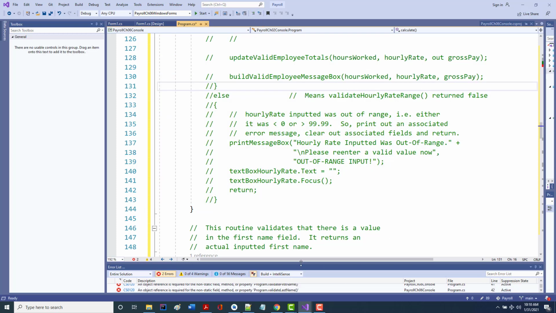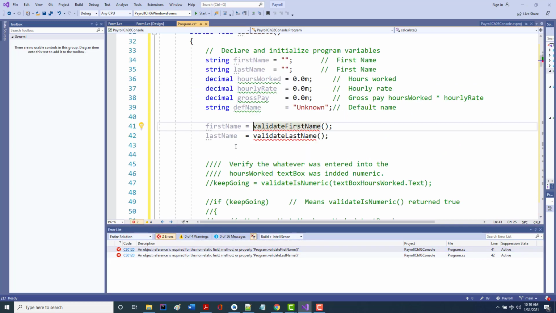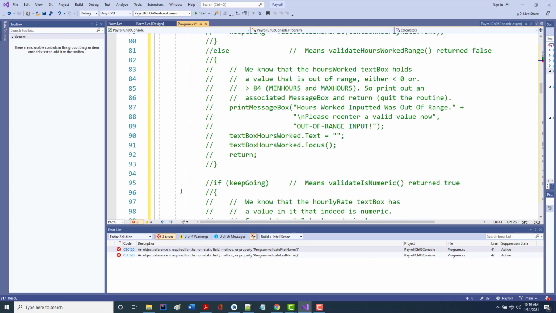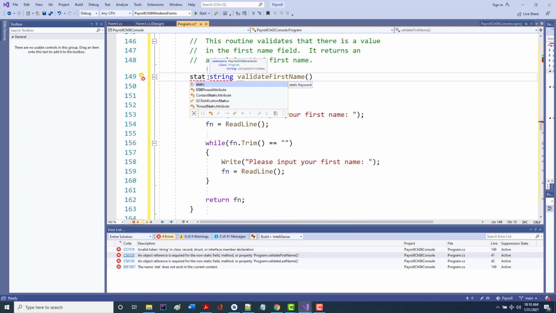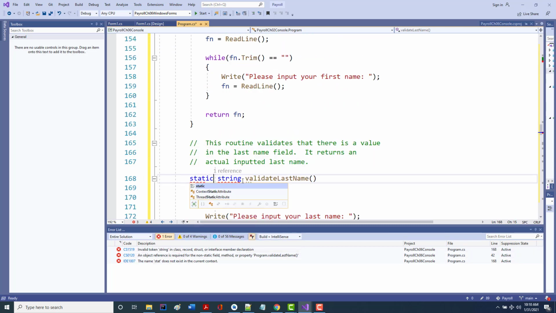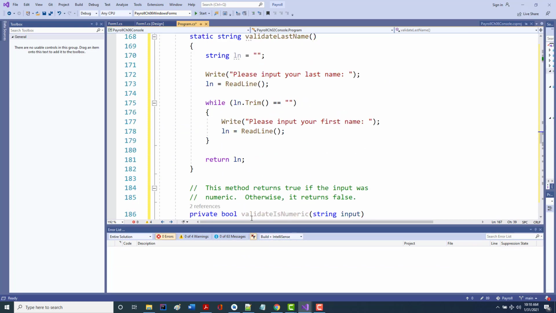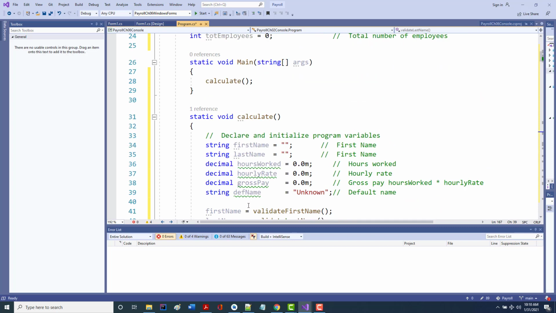All right. The good news is now I'm down to very few mistakes. I've got to put the word static in front of both of these. So static, that'll get rid of one error, and static will get rid of the other error. So all my errors are now gone. All I'm trying to show you is this.